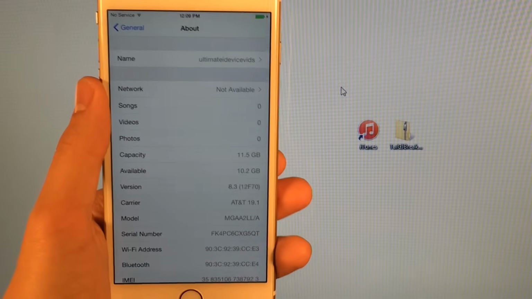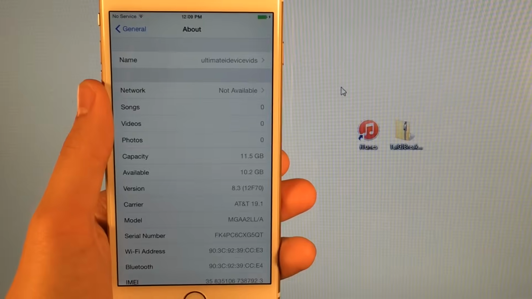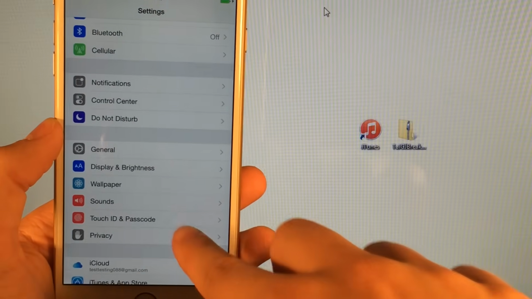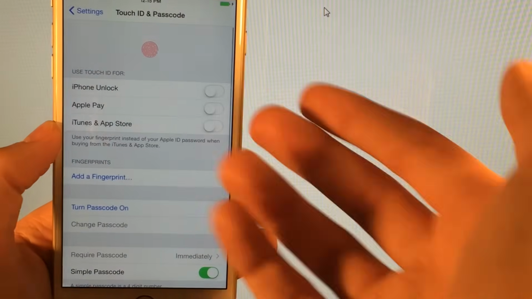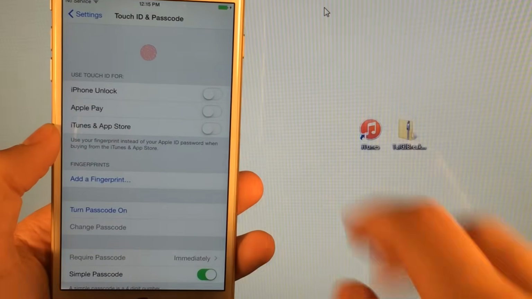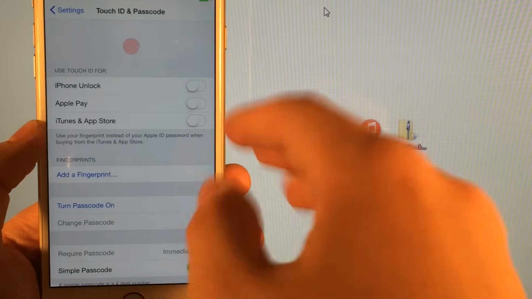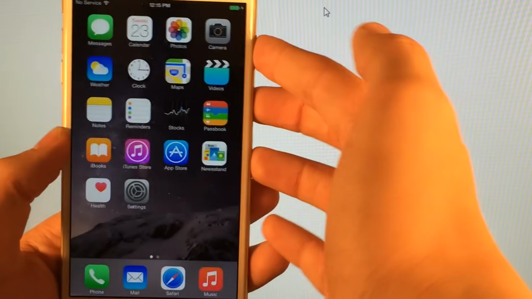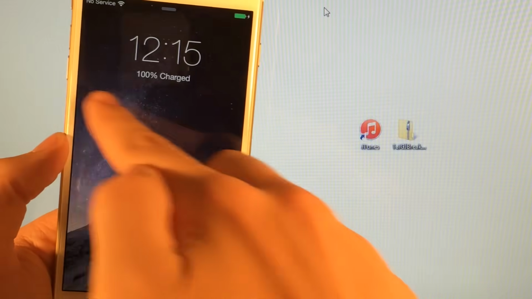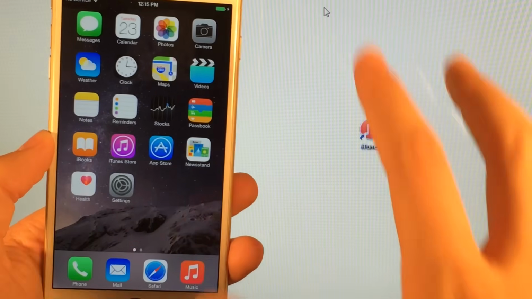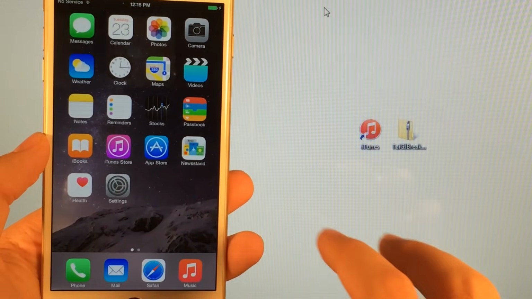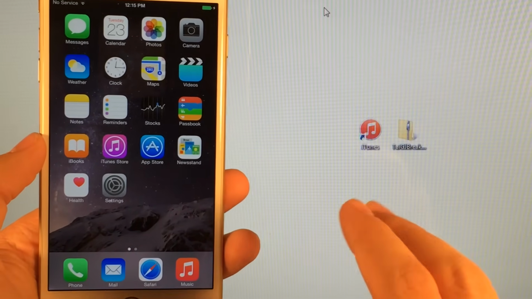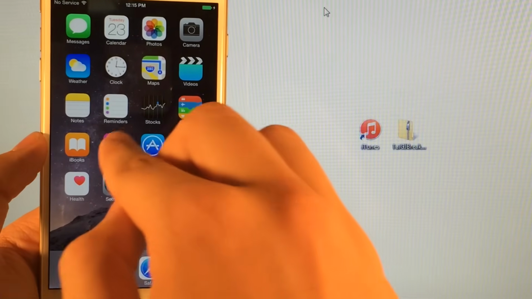And there are some things that you should know before you jailbreak your device. The first thing is you want to make sure that you disable your passcode and Touch ID. You want to have absolutely no security on your device. You want it so you get slide to unlock and your device just unlocks. That's how you want to have it for the jailbreak. After the jailbreak's complete, we can re-enable it. But just for the actual process, we need to have it off.